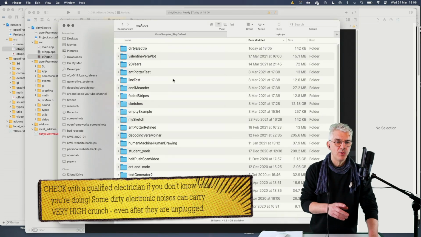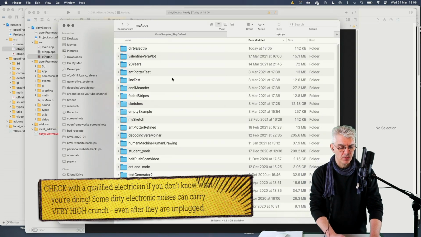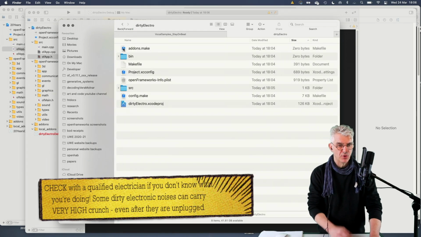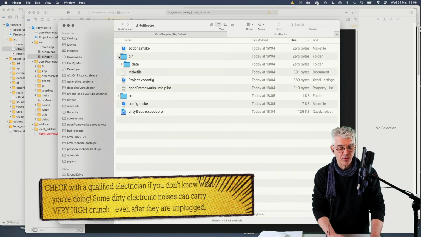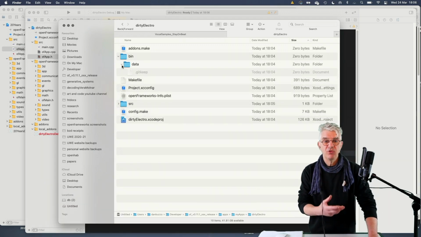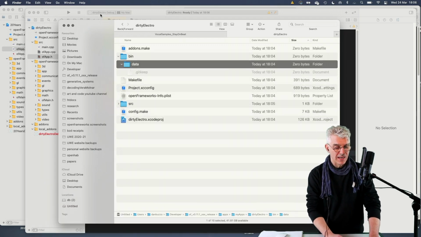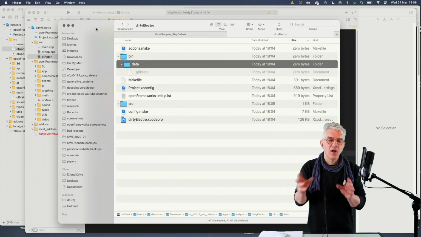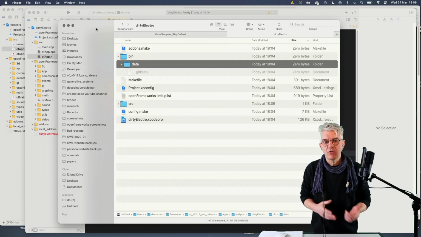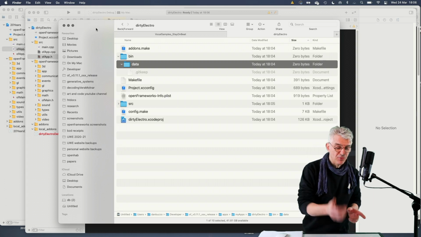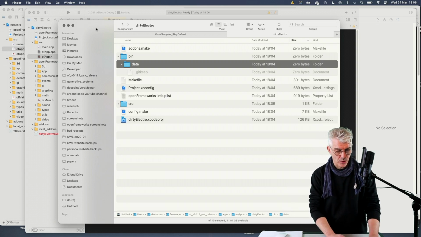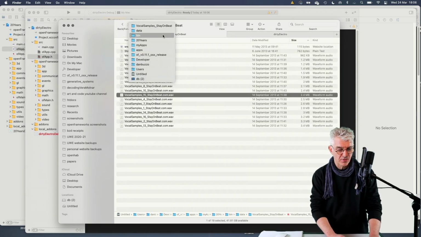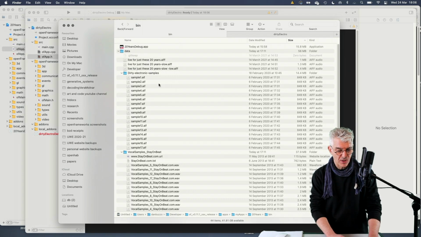In the openFrameworks apps, my apps folder, I've got my new Dirty-Electro project, and if I open that up, I can see the bin folder, or the binary folder, where my application will be built, and the data folder. And I need to put some sound samples in there. I can put them anywhere that I like, as long as I put the correct file path, but if I just put them in the data folder, that's the first place my openFrameworks application will look. So I've got a bunch of samples that I've used for another project here.